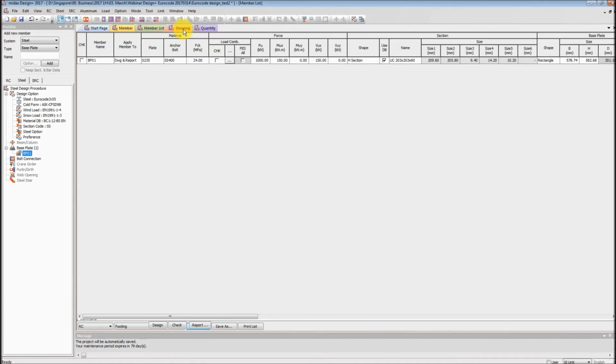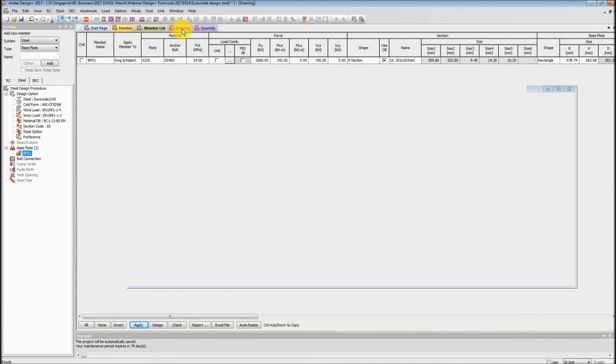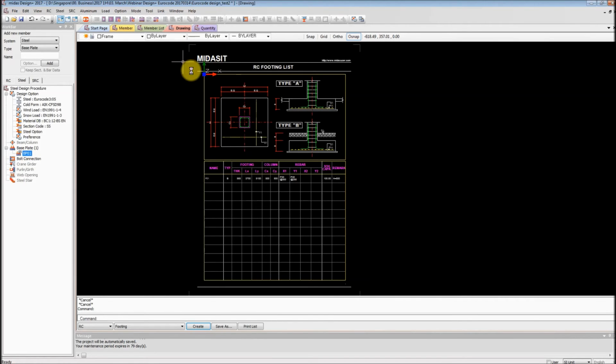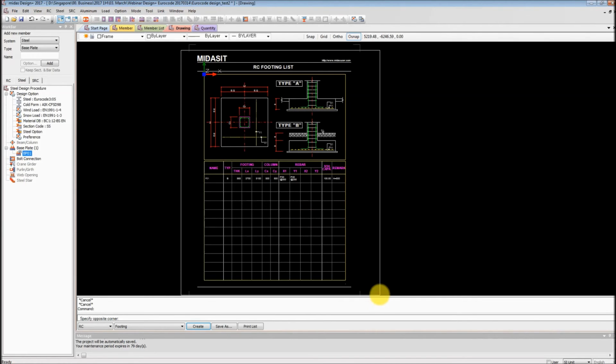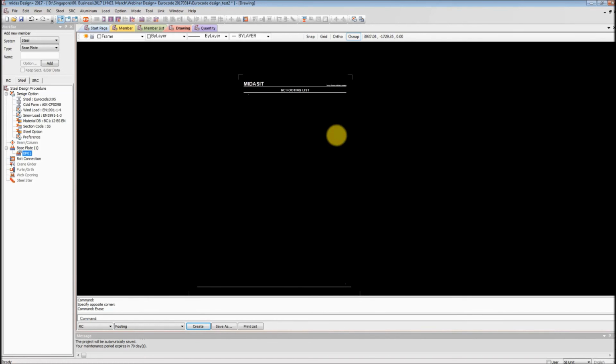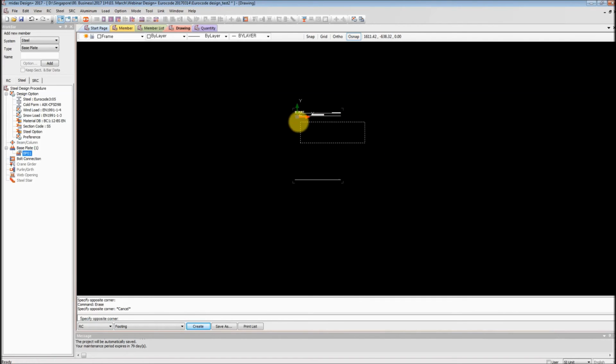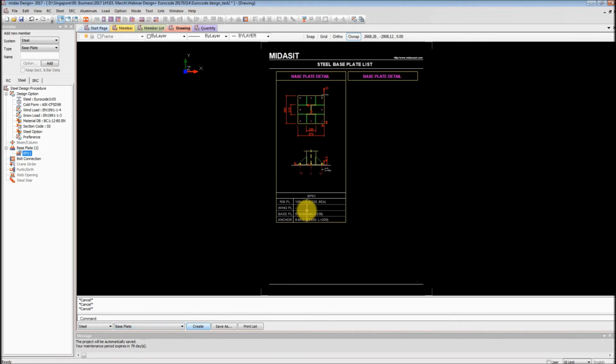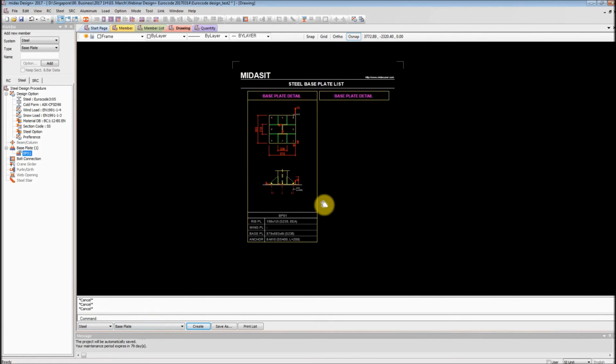So member list, same thing. You can also do the member list things. In the draw tab, we can also generate the drawings. So now you can choose steel base plate and then create. In the drawing tab, what you have to do is just change this category. That's it, then the program will generate the drawings.